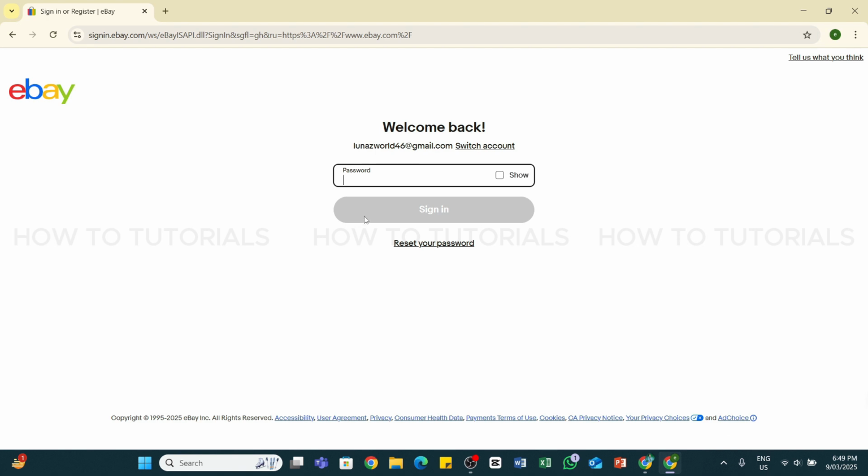Make sure to enter the correct password here. In case you don't remember your password, you may also click on this reset your password link just below the sign in button, and then from there you can reset your password by receiving a verification code via email or phone.